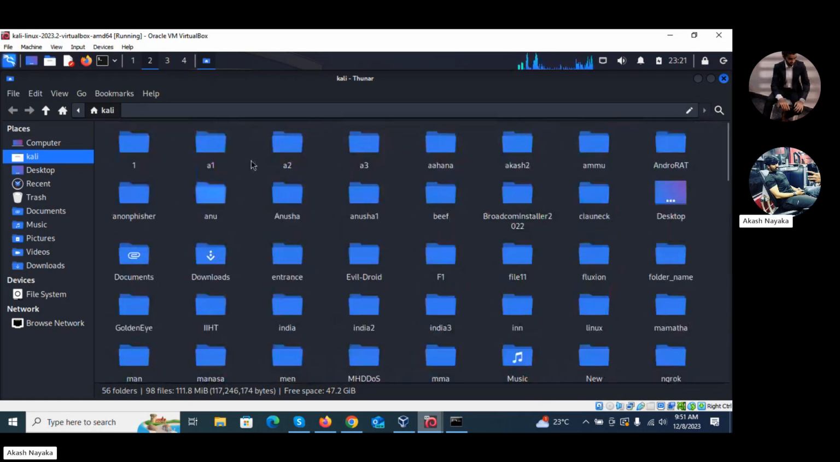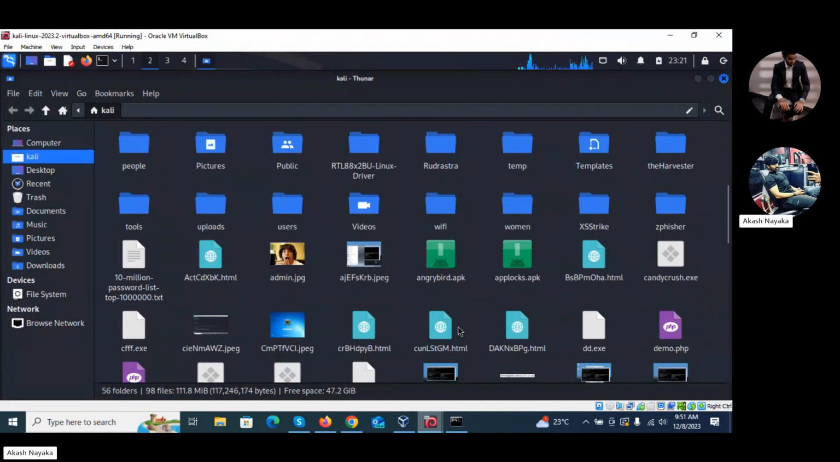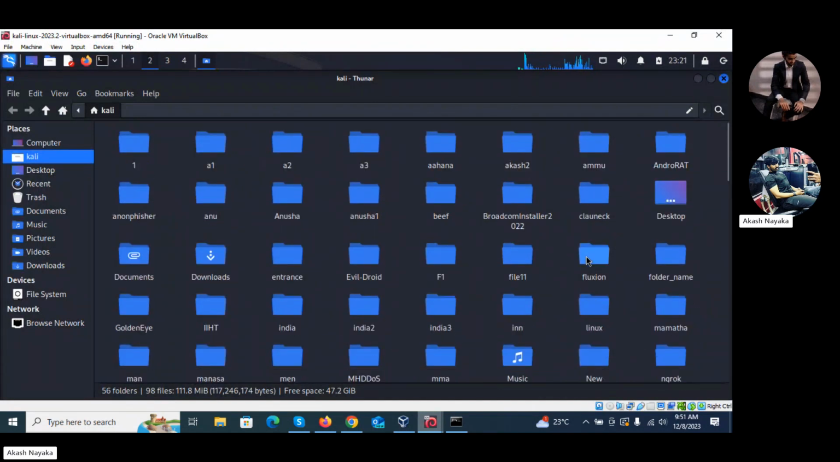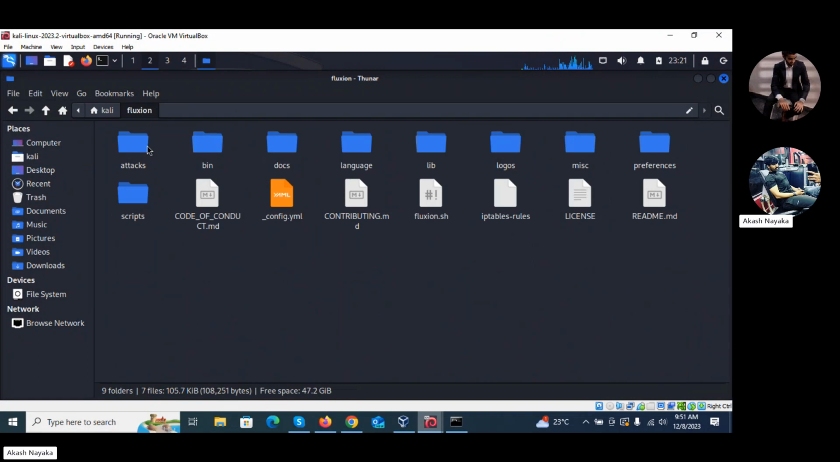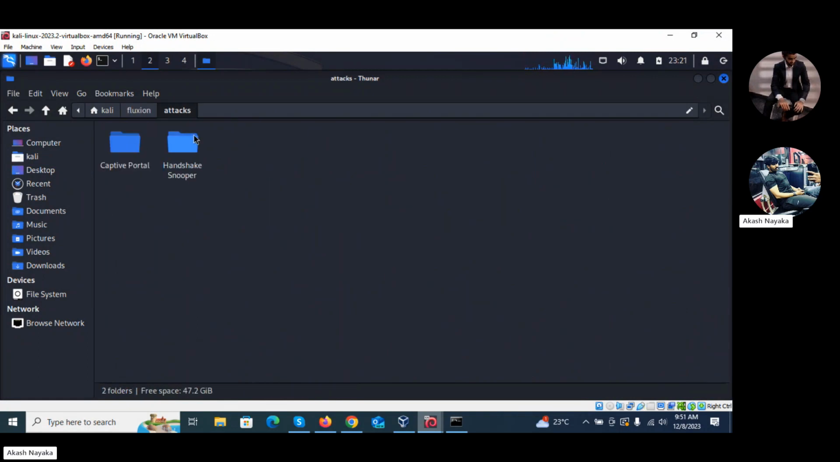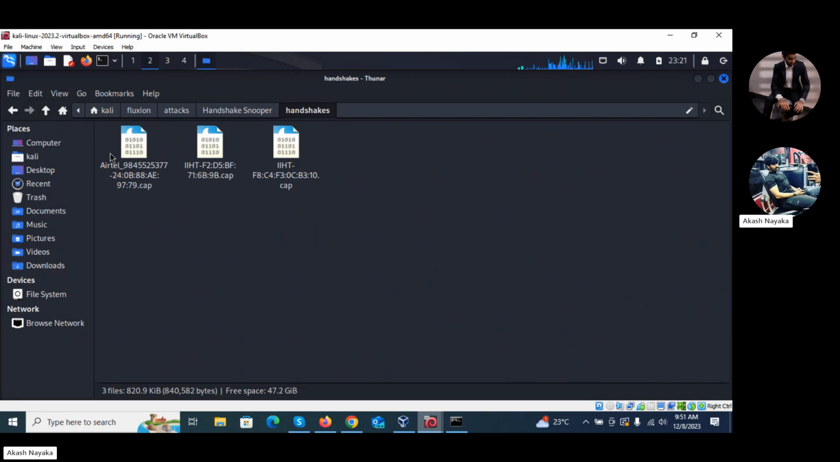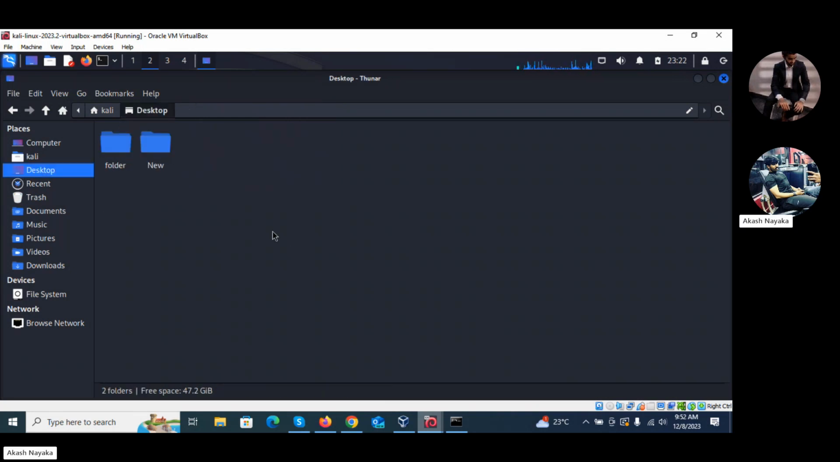Let me show you. I'll go with Fluxion. Where is Fluxion? Yeah, here it is. In Fluxion, you can go to attacks. Inside attacks, you have handshake snooper. Go to handshakes here. See, you have captured successfully, but I have two here. I will use any one of them, it works. Okay. So now what I'm going to do is take whatever I have downloaded, I'll simply copy this and paste it on the desktop.